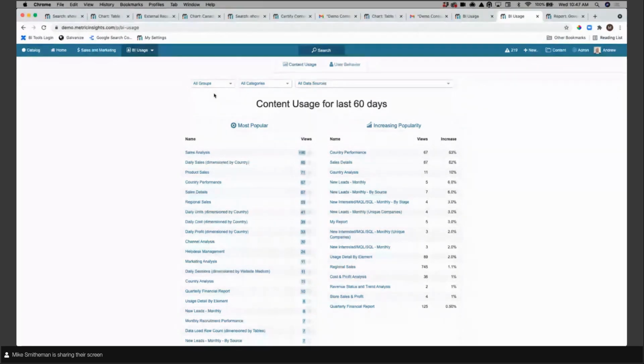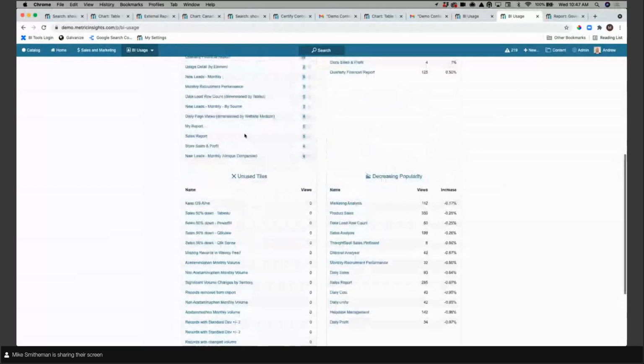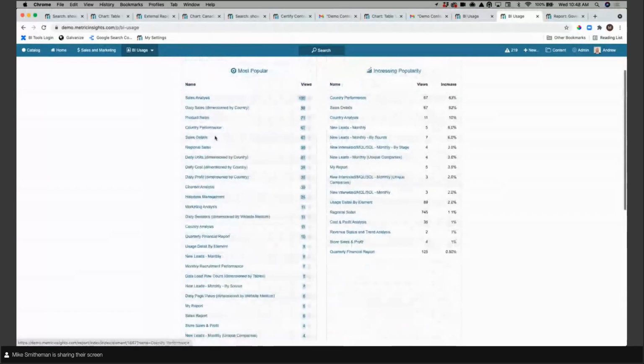I start to get an indication of whether the content we're creating is being used. If it isn't, it may be something I should be promoting or tagging better, or maybe it's become obsolete, as we've discovered in our review process, and I should be getting rid of it. And I should also understand how that content is being used.